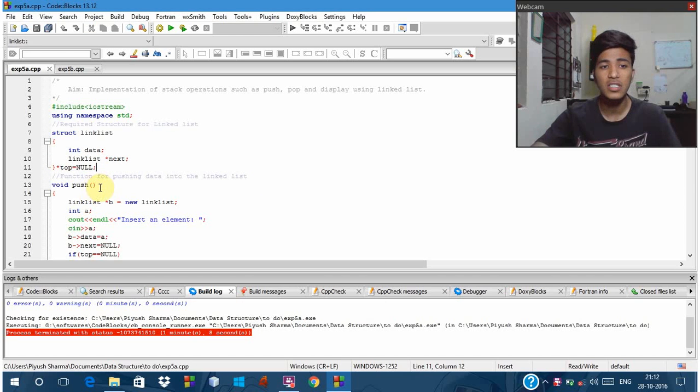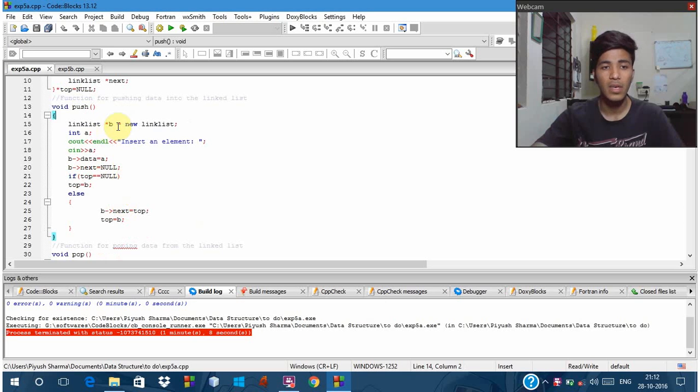Now we are creating a function to push an element inside the stack. So here we are creating a new pointer, then inserting an element A, the data given by the user. Then we are storing this data inside the pointer B. So B's data will contain A and B's next will be null, as the element which we have given now is the only element in the stack.